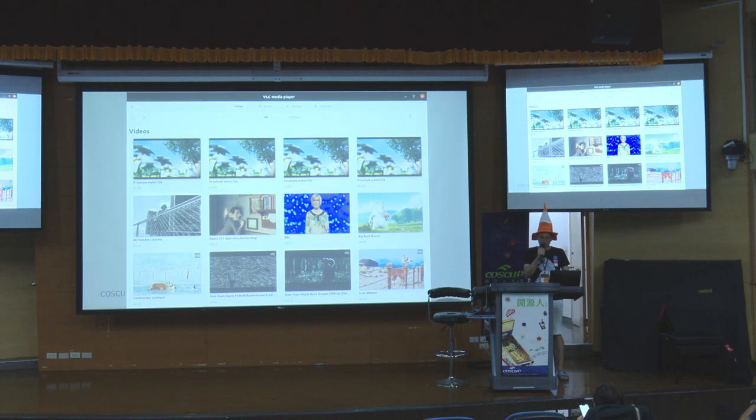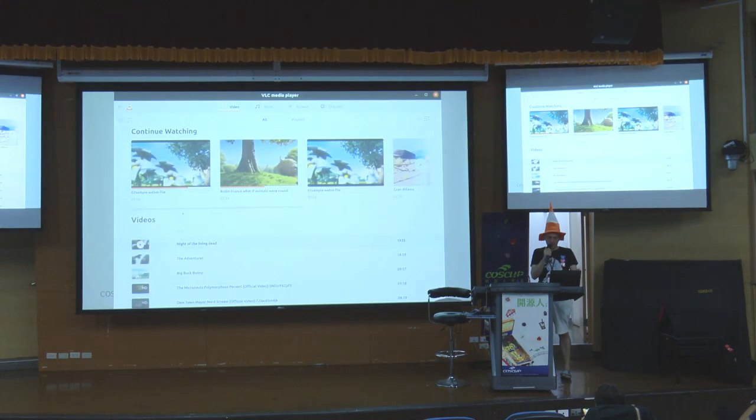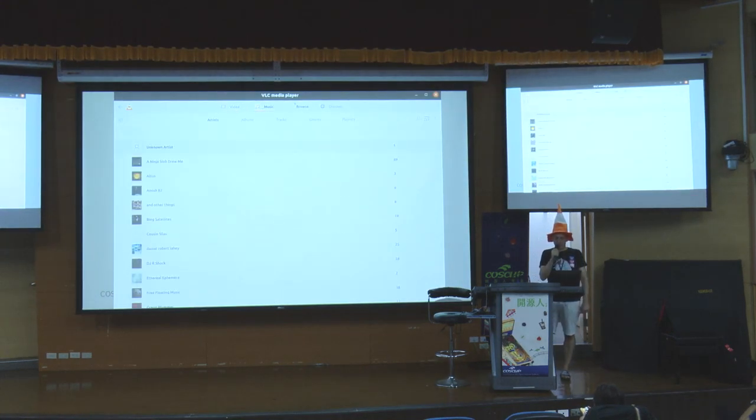So what does it look like? It looks way different. Really, really different. It looks like most media players today, with a lot of categories and tabs. And for music, you can also sort and classify.